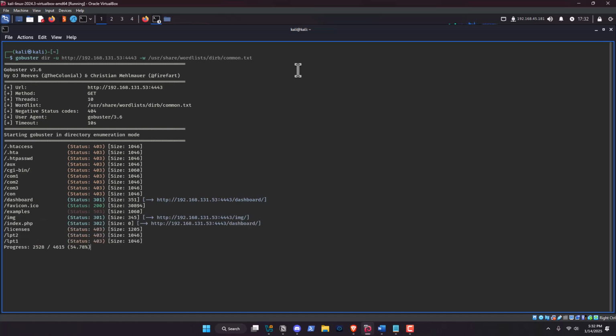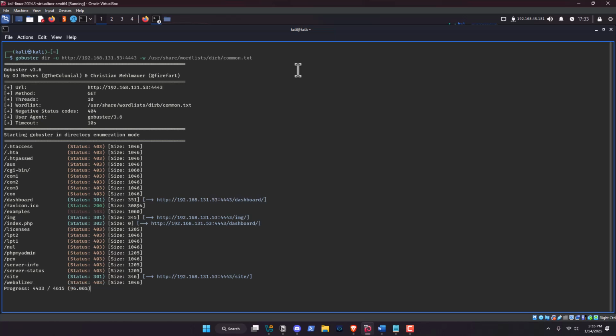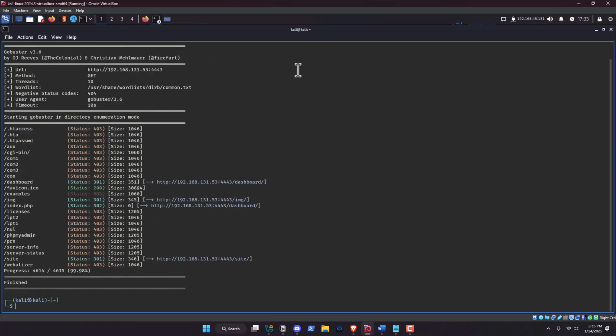So right away, we see a dashboard. We see images. phpMyAdmin is a 403. Okay, and then we see site, which is always interesting, right? If it follows the WordPress type methodology, that is something we definitely want to check out.